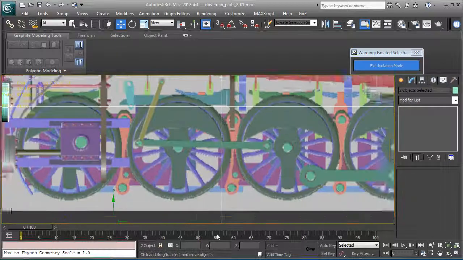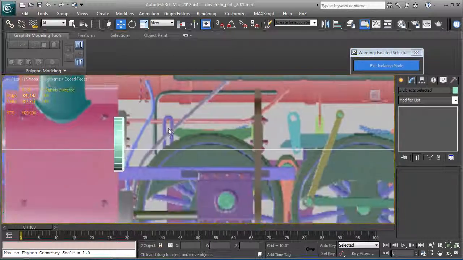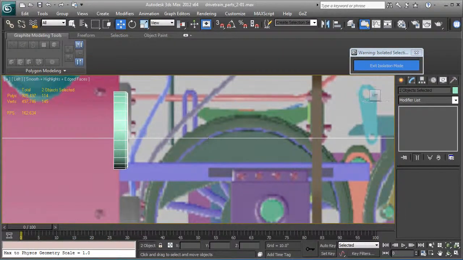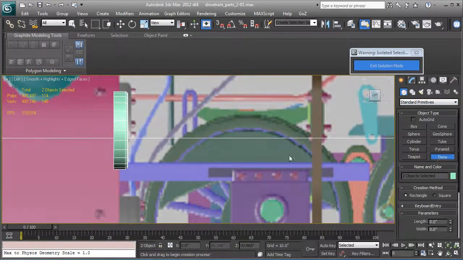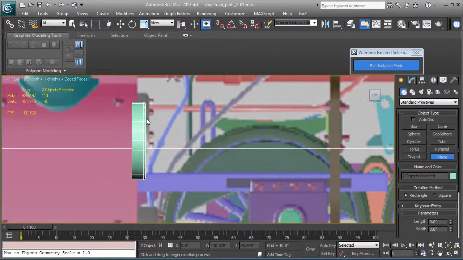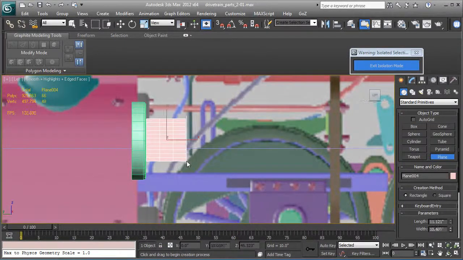I'm going to zoom in a bit. It's not in the blueprint, but I'm going to look at an image really quick as I'm doing it. And here we go. We're going to just do it. Create. We're going to use standard primitives. We're going to do a plane. And right here, I'm going to grab and drag out a plane.